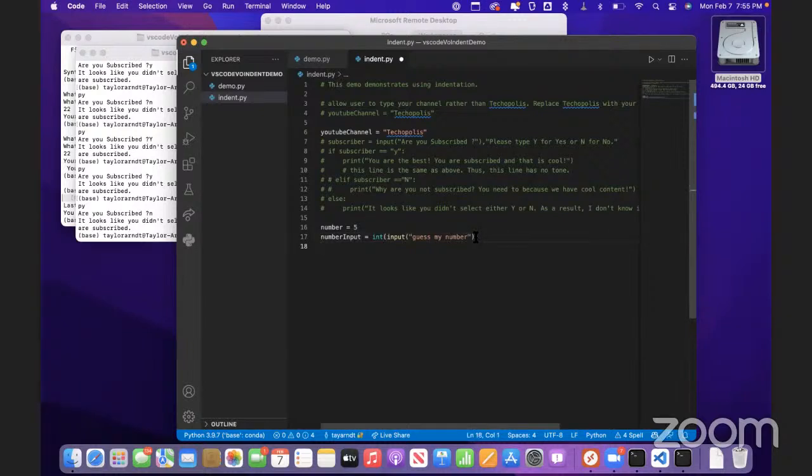New line. I'm going to say if number input equals 5, or I could say number equals 5, colon. Print, "Correct." And of course, my quotes. Quotation mark, right parenthesis. So, good job.